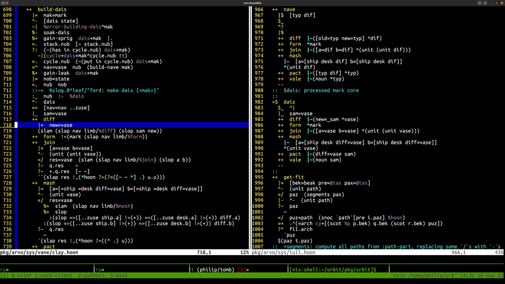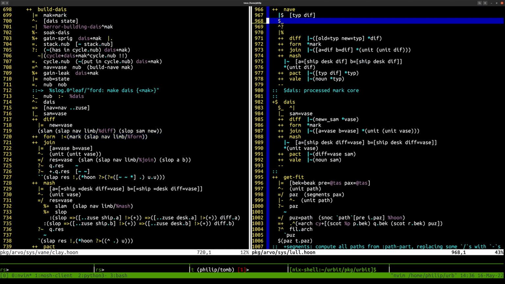All right, so that's diff. Form just calls the form arm and then devases it with the zap gal to make sure it's a mark. Right. So that part of it's actually statically typed because the type there is always static. So we run in vase mode and then devase it. Right. So join.